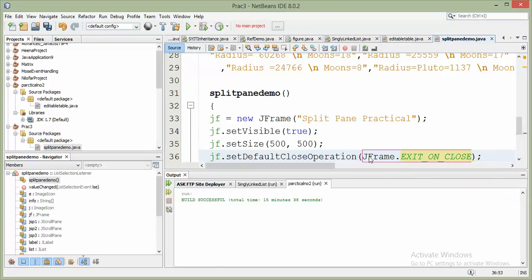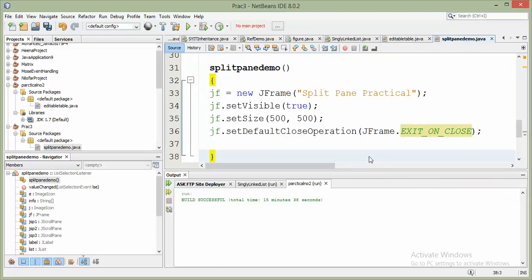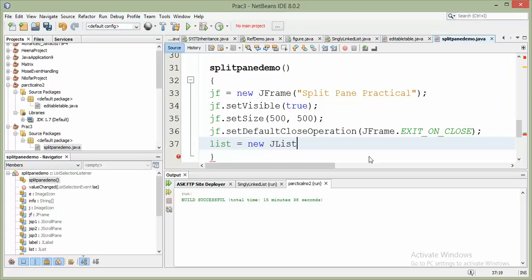This is the variable you are selecting. That means when you close this frame, it will not keep running in the background, it will be exiting. All the memory space will be freed. We have also created a list is equal to new JList, and to this we pass planet underscore name.